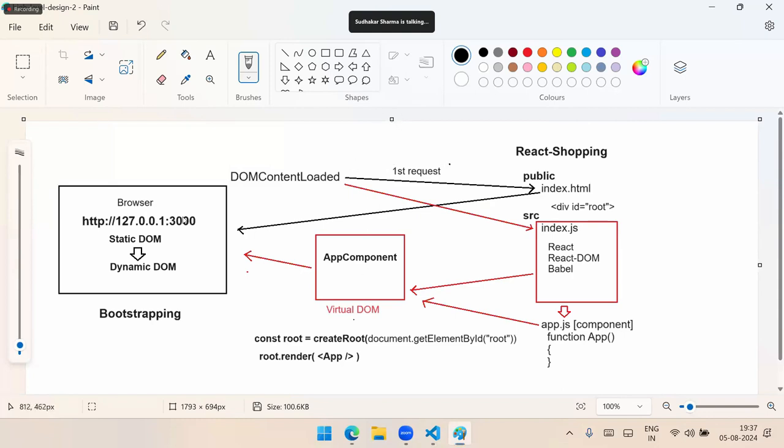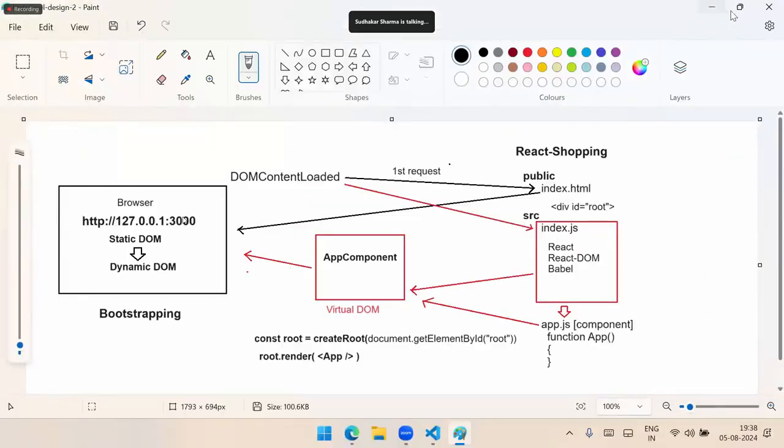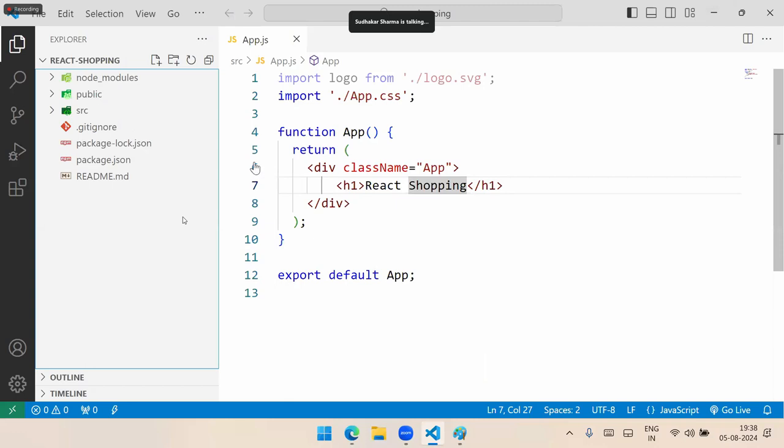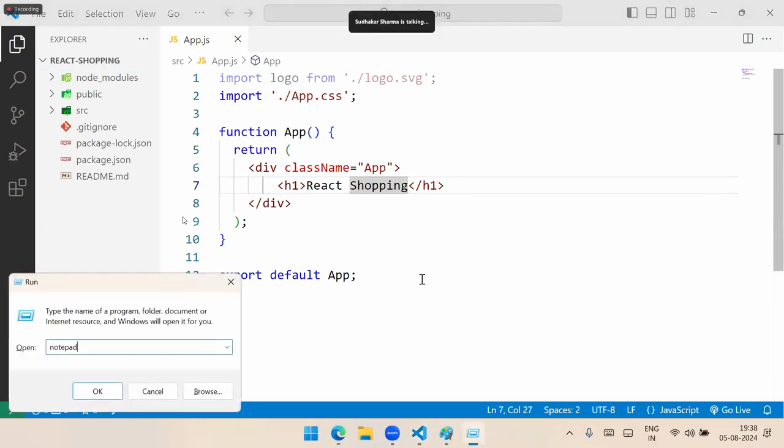Actually, in the old version, how to render? In the old version, we use the ReactDOM.render method. In the new version of React, which is the 18.x version, we have to use which one? Create root. So this is the basic flow of a React application, how a React application works. So today what we are going to learn is how to add components in this application and how different techniques we can implement, right?